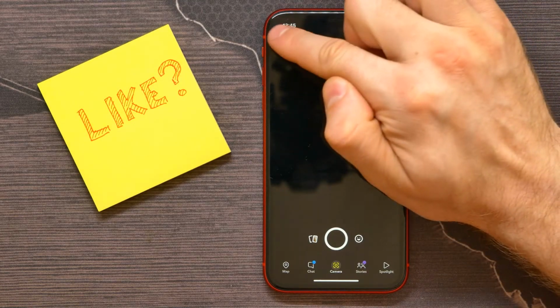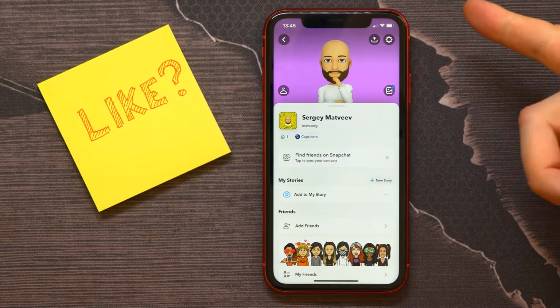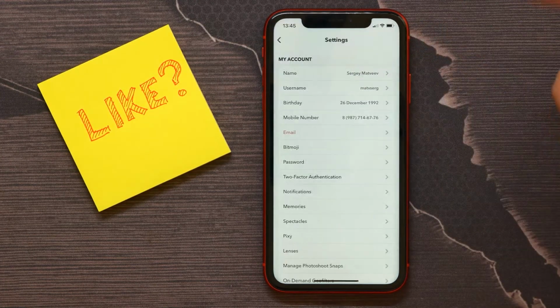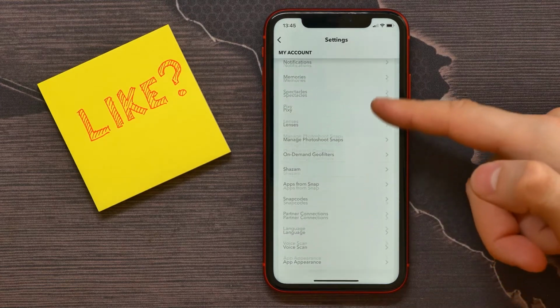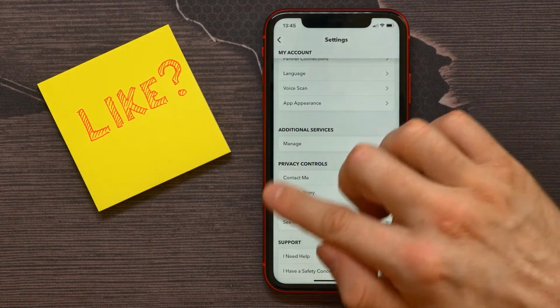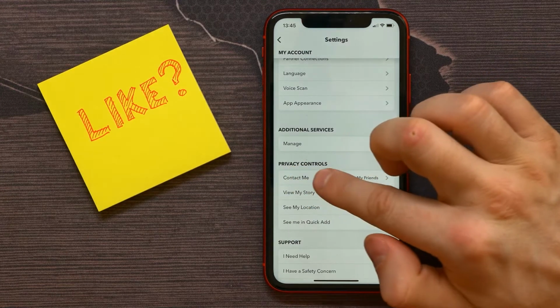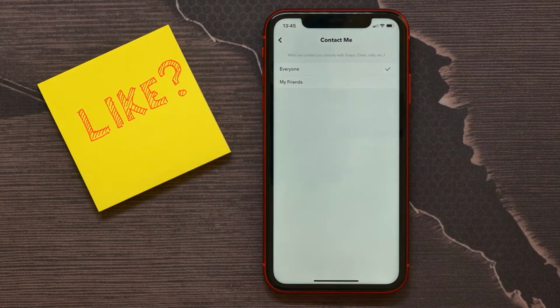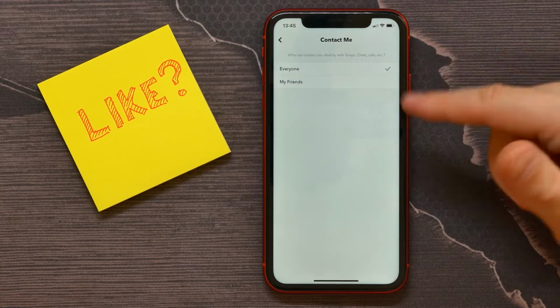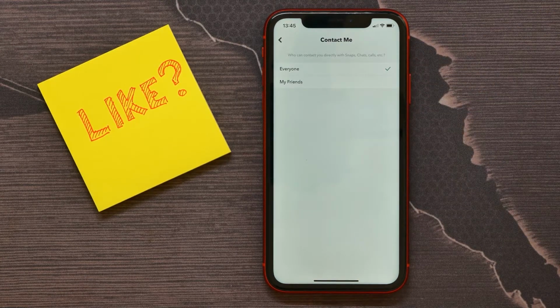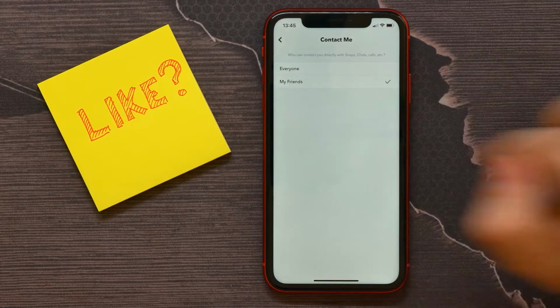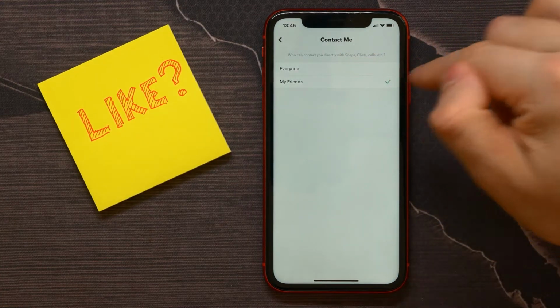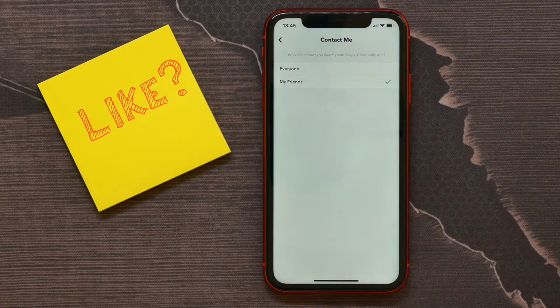For that, tap on your profile icon right here and then tap on that gear icon to open up your settings. Then scroll down and find privacy controls, and here select contact me. Tap on that and here you can switch between two options for who can contact you directly on Snapchat: everyone or just your friends. And if you want to hide your Snapchat score from everyone except your friends, select the my friends option. So now only your friends will be able to see your Snapchat score.